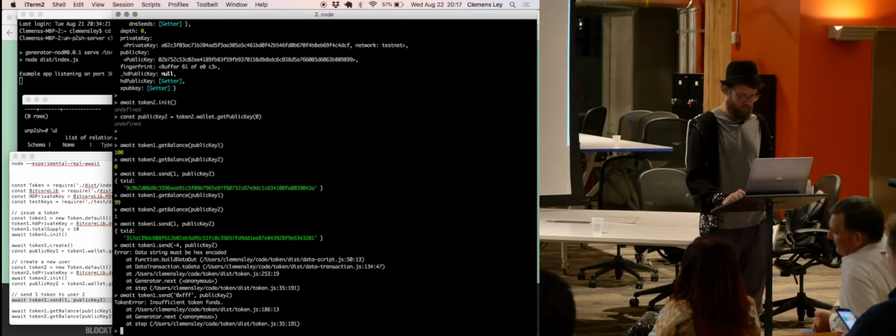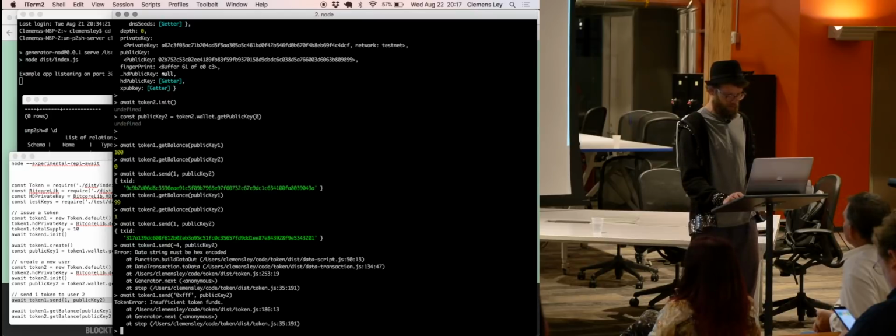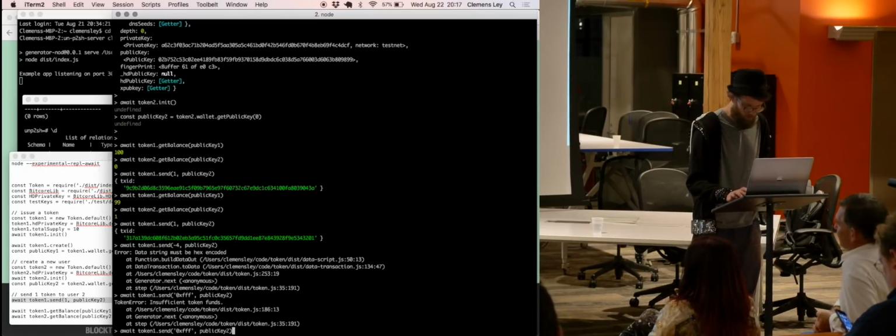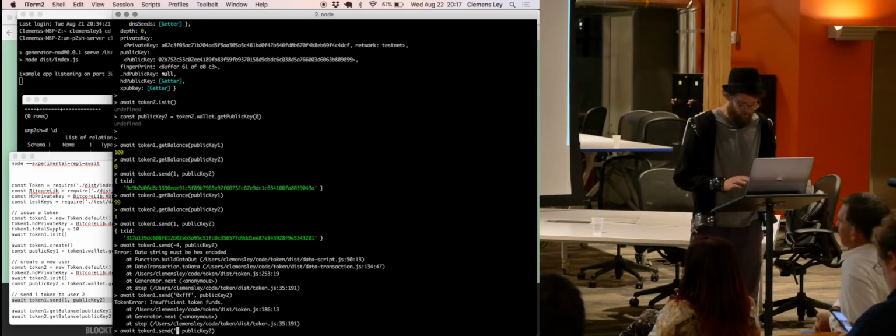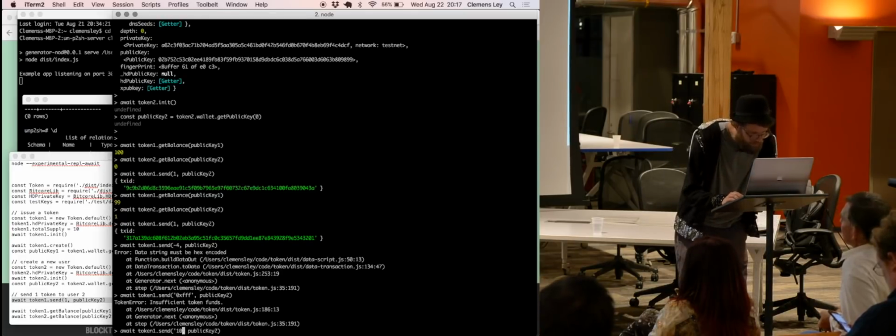Okay, but let's do something else that's mean, and you're able to do this. Token one has 99 tokens still, I think. So let's send 100 tokens to public key two, and syntax errors.